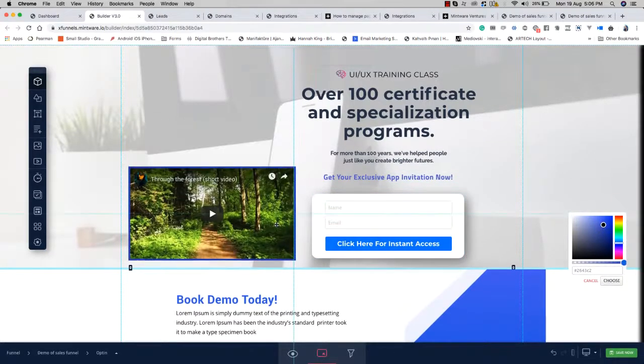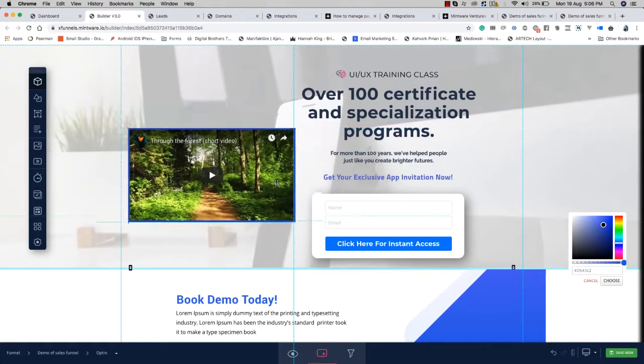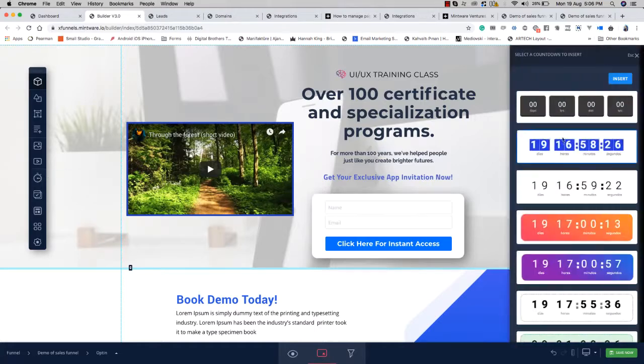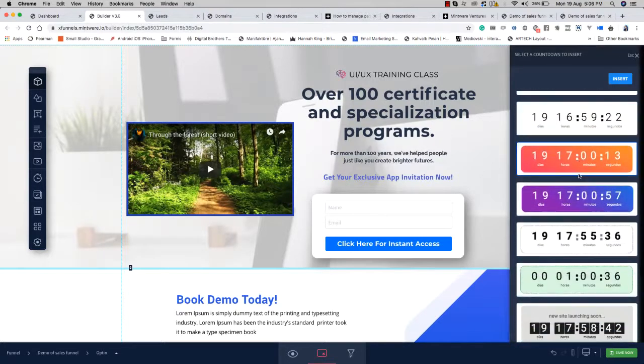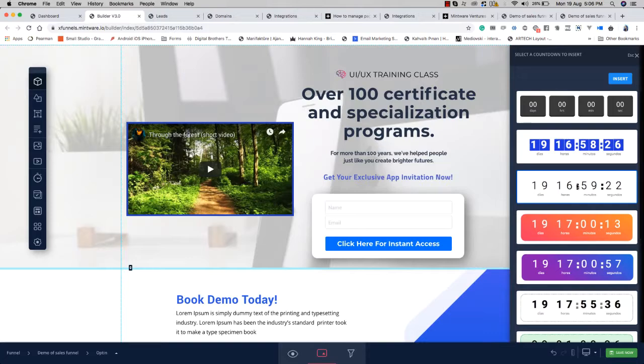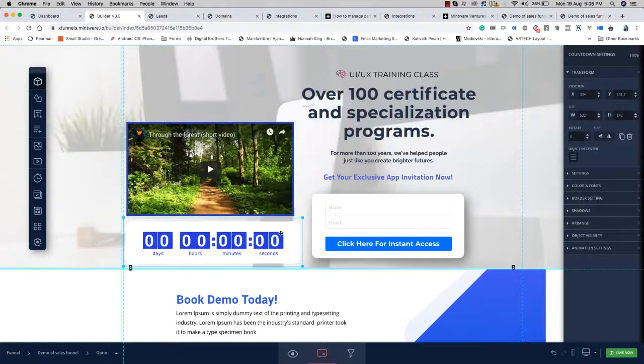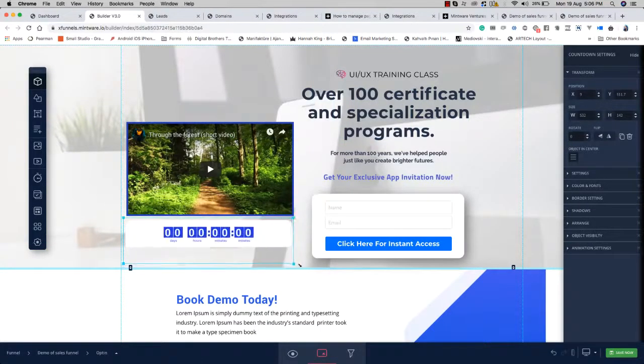And if you want to have this video here, or you want to have a video with the timer, we have this amazing countdown timer feature. So click on the countdown. You see these amazing designs which we have made for you, and you can use any countdown timer, select it and insert it. Here we go. You can make it smaller, you can make it bigger. That's up to you. That's your call.